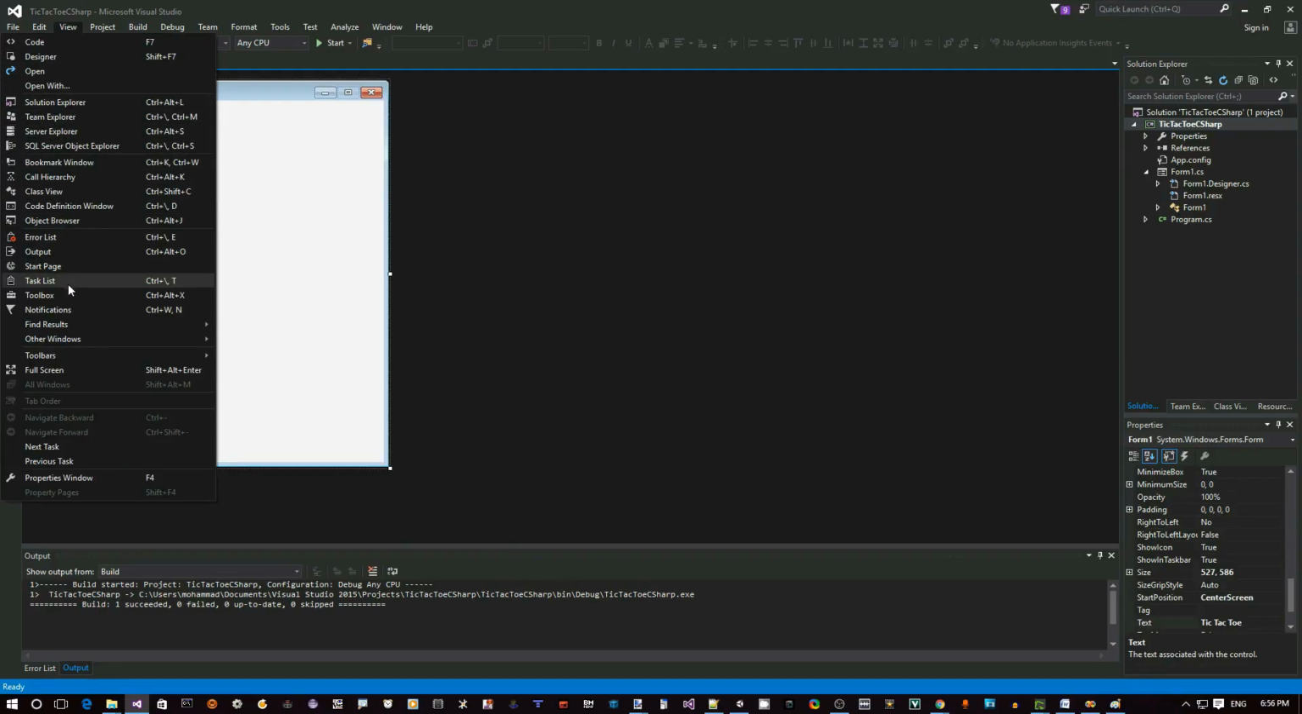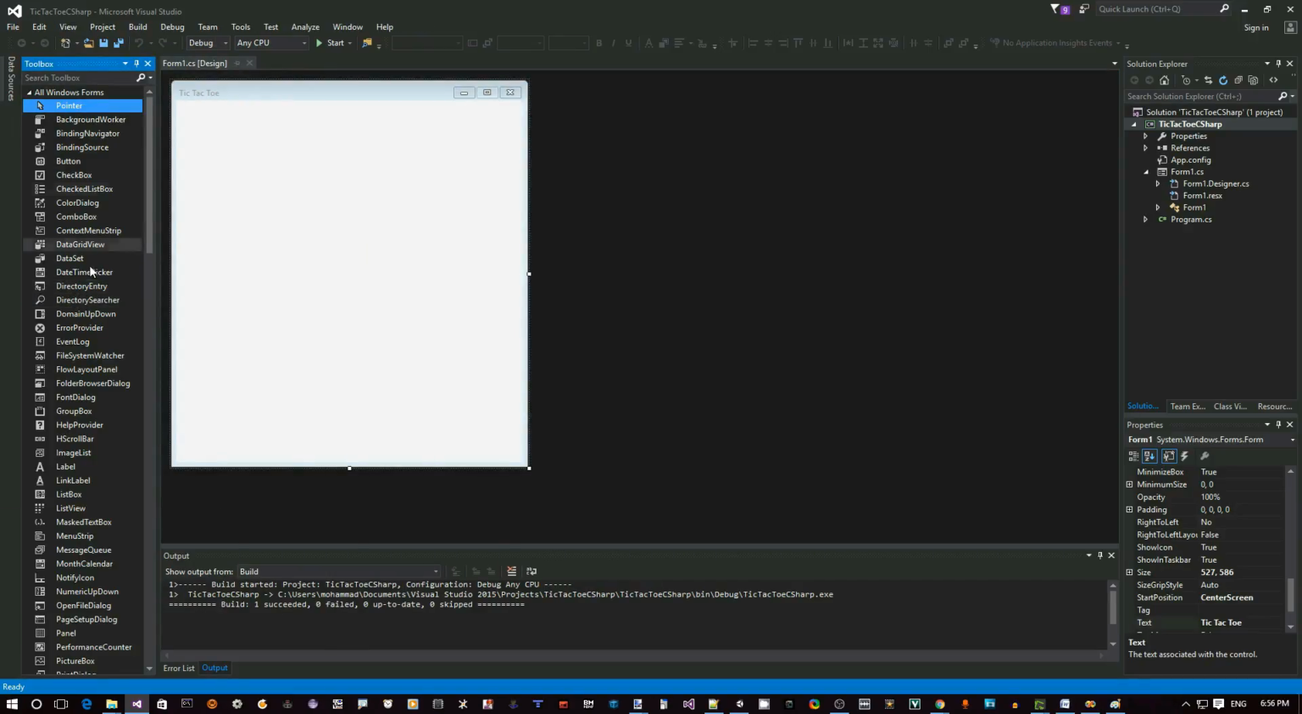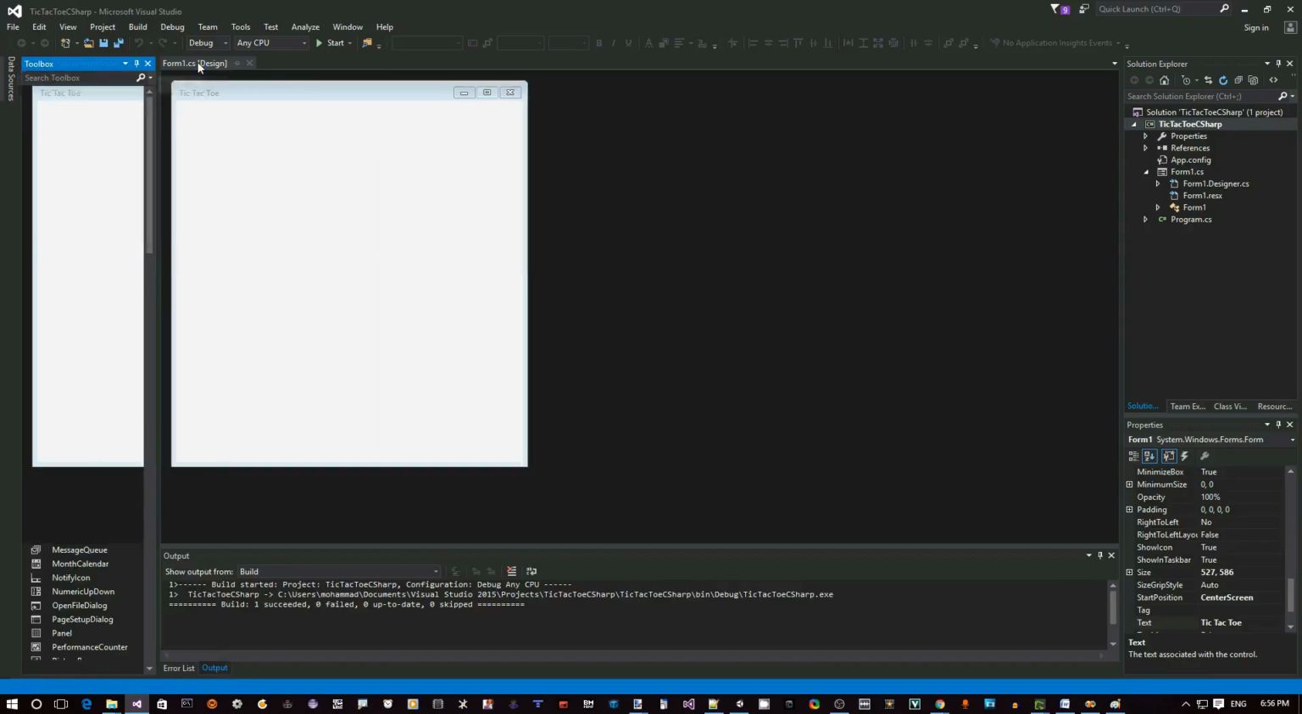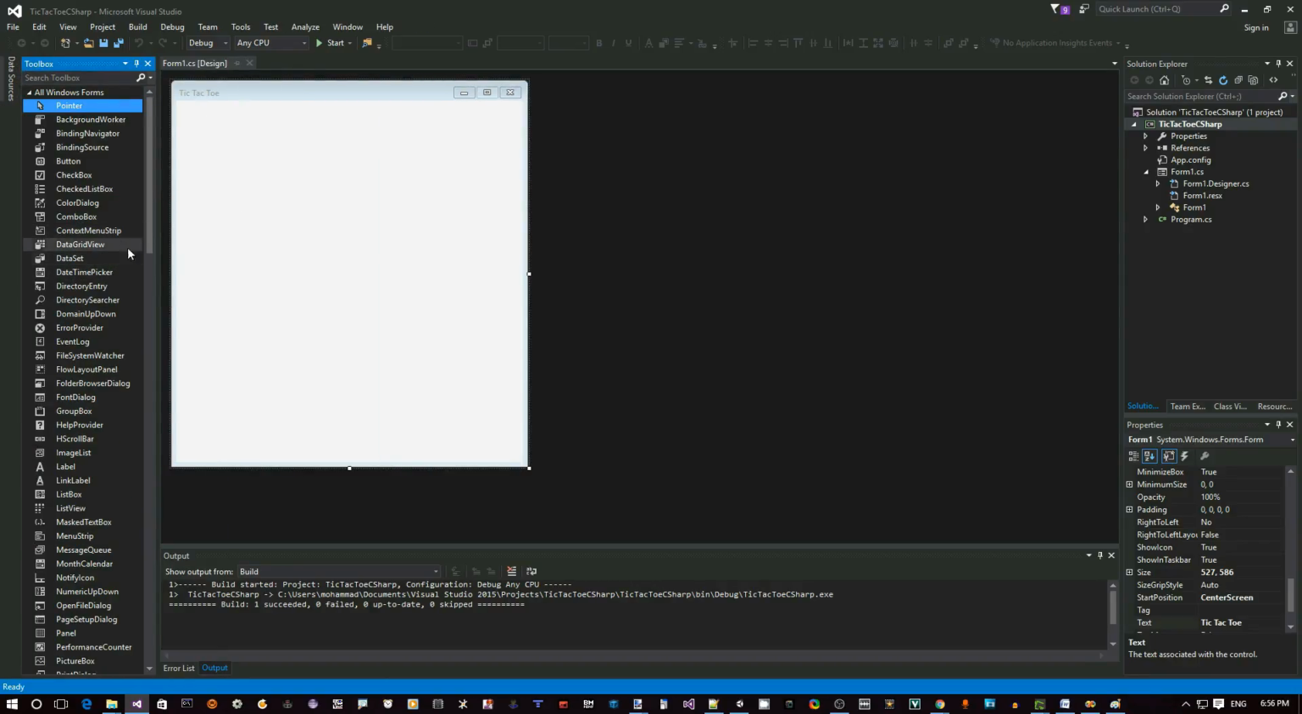Let's say I can't find it. I go to view, toolbox. Now it's back up again. And if you unpin it, then it becomes auto hide. I don't want to, let's just keep it like this for now. Let's start by adding our game board, like I said.